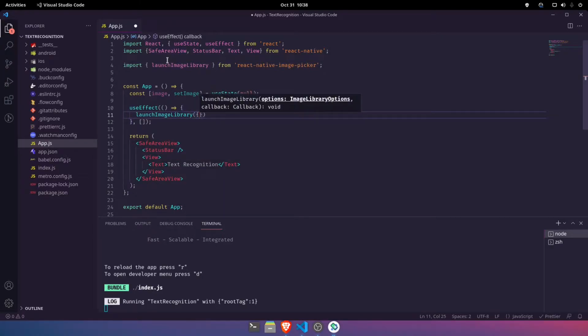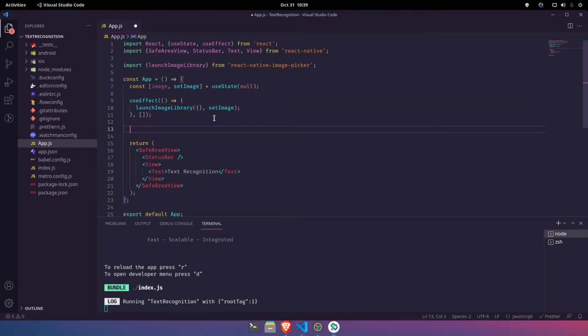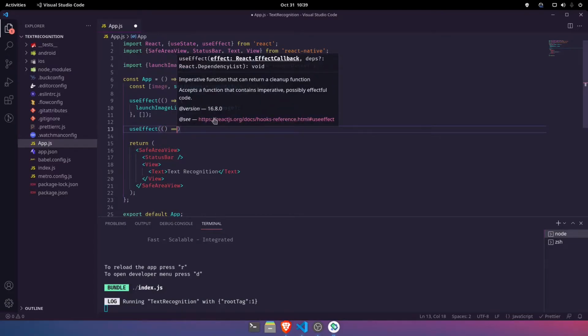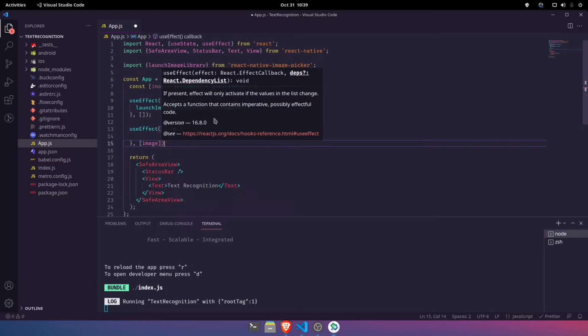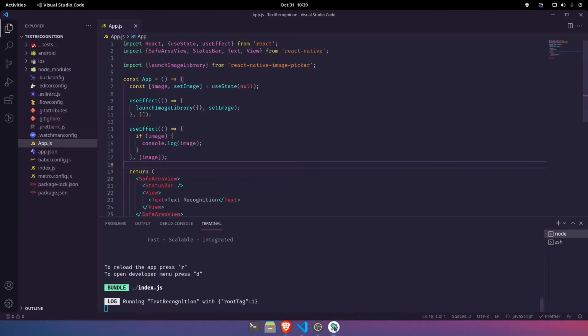We're going to give it an empty object for options. You can check the documentation if you want to know more. And we're going to pass setImage, so the output of this will be stored inside setImage. And we need another useEffect to check when the image changed. So we're going to feed the dependency array the image state, and we're going to check if image exists. Let's console.log what's happening. So console.log image, and let's try it out on our Android emulator.